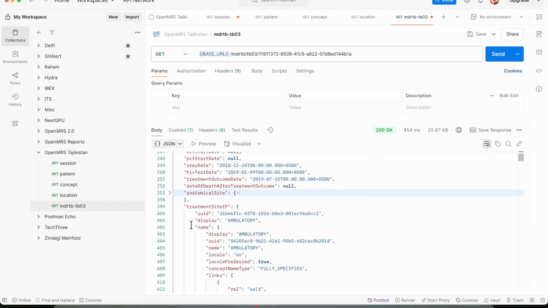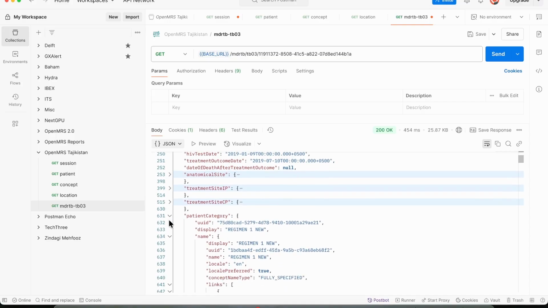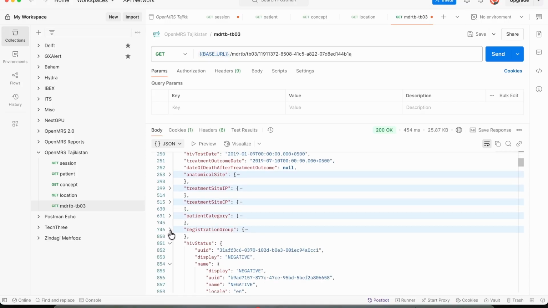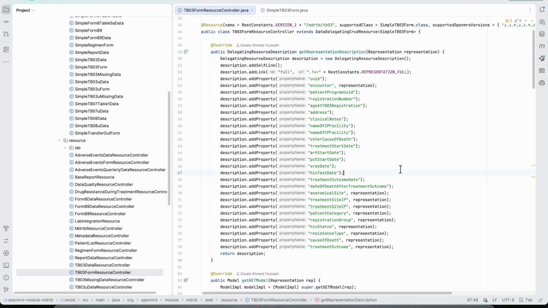Anatomical site, treatment site, patient category, registration group, all the variables we have, HIV status, etc. in the TB03 form, you have them here.